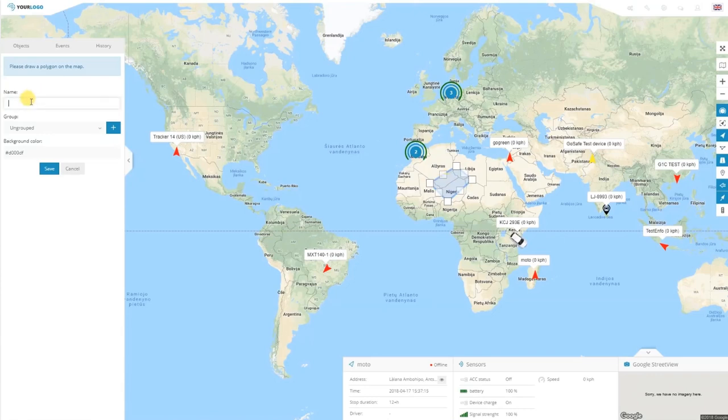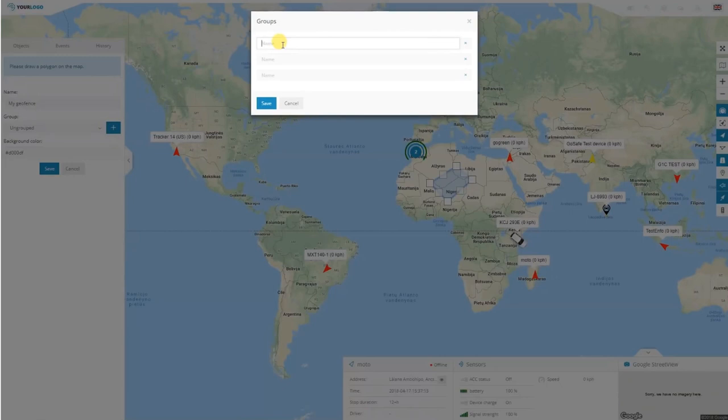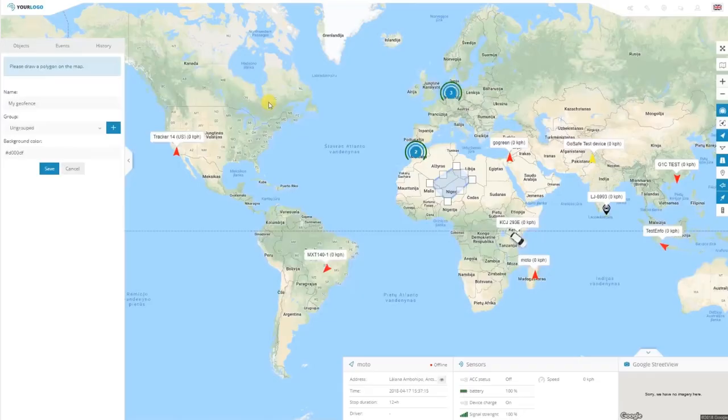Assign a name to the polygon. And then select a group to which it's going to be added. If it's not added, we can create specific groups to be on the list. Background color, it's going to show the color that we can change to whichever we like. Once created, we click save.